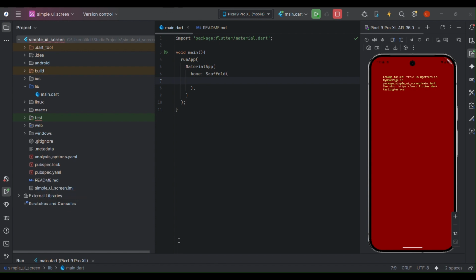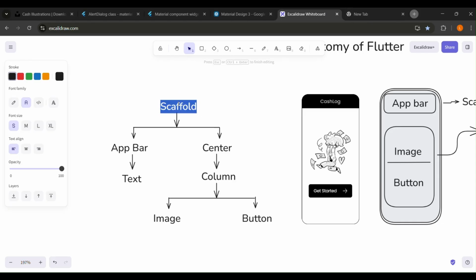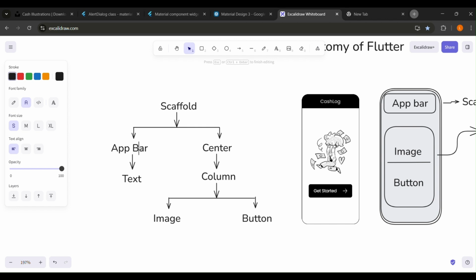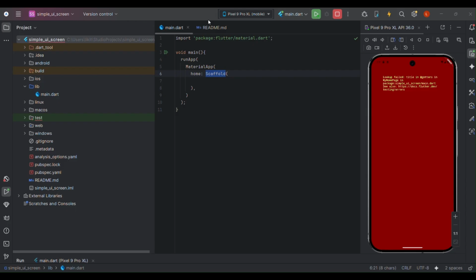Okay, we have first created a scaffolder. As I mentioned over here, scaffolder is done. The next thing we want is this app bar. So to get the app bar, we already have the widget. So let's go back to the code.